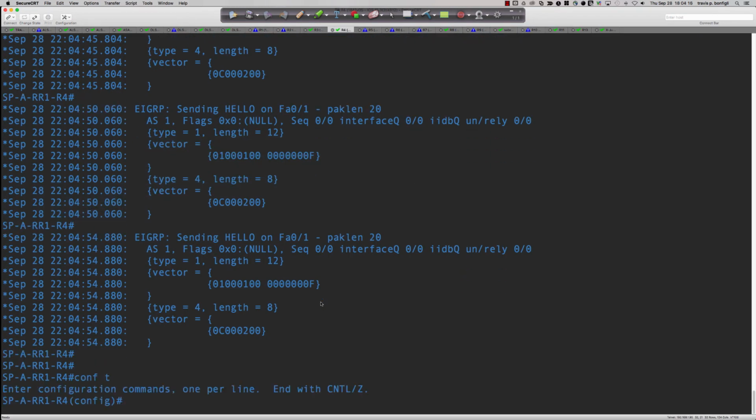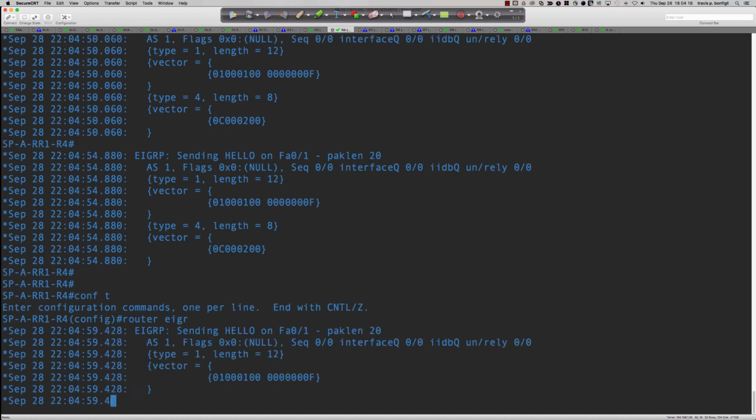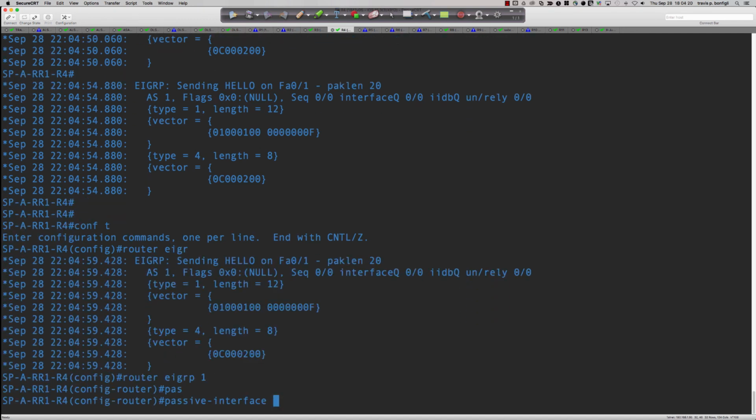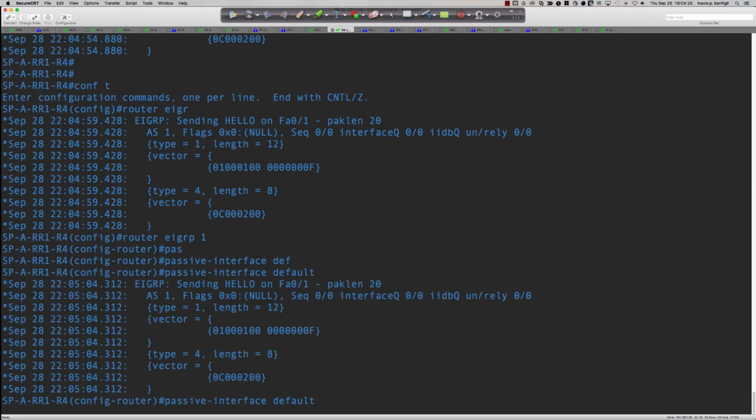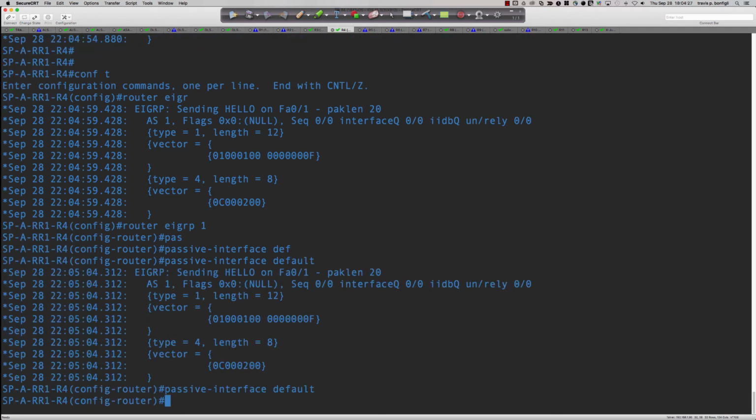And the same thing is true here. If I were to go back into global config, router EIGRP 1, and say passive interface, and I will do passive interface default because I can't remember the FastEthernet 0/1, there it is. I'll just say passive interface default.